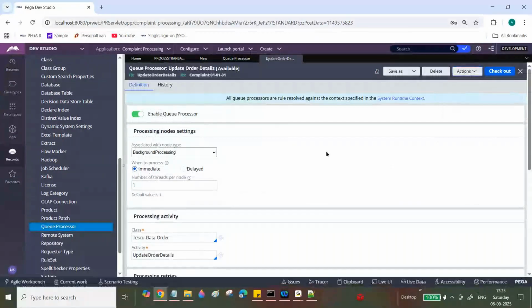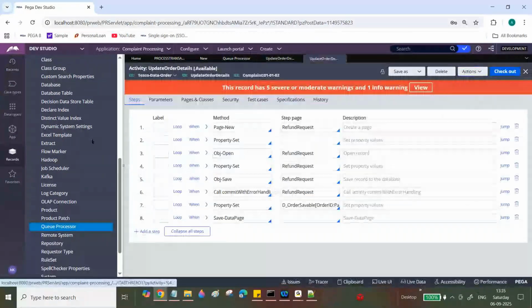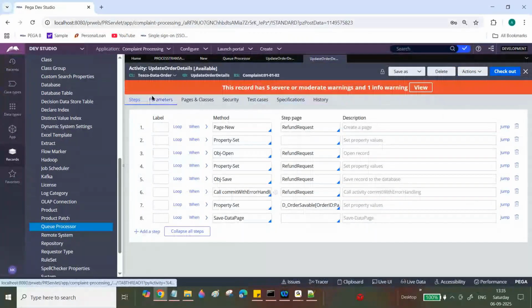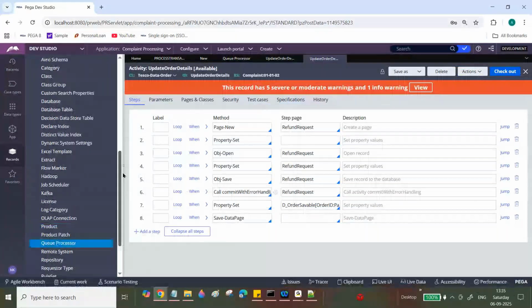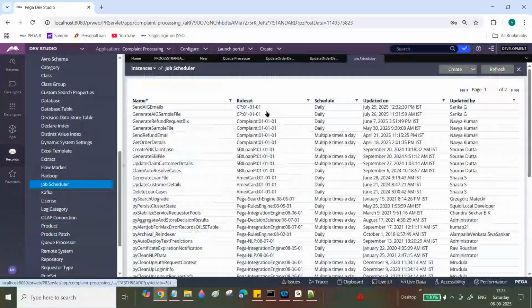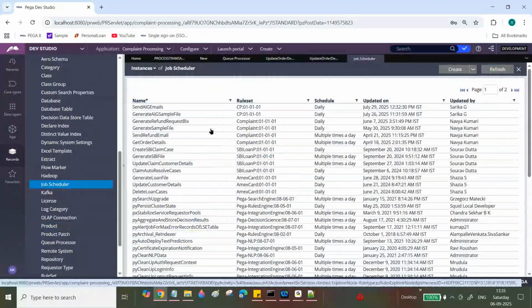Now see here, now you will get to know. When I open this one, now open the job scheduler. Where is the job scheduler? Job scheduler.